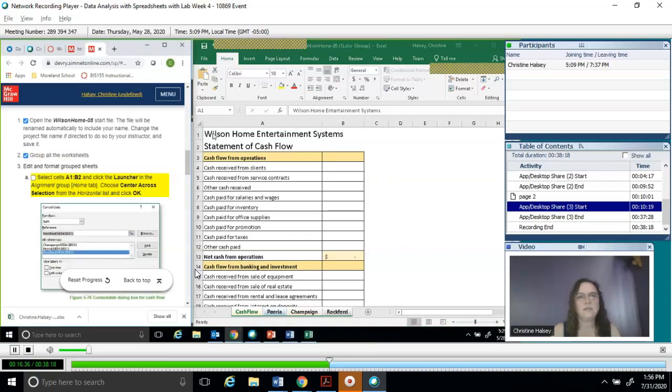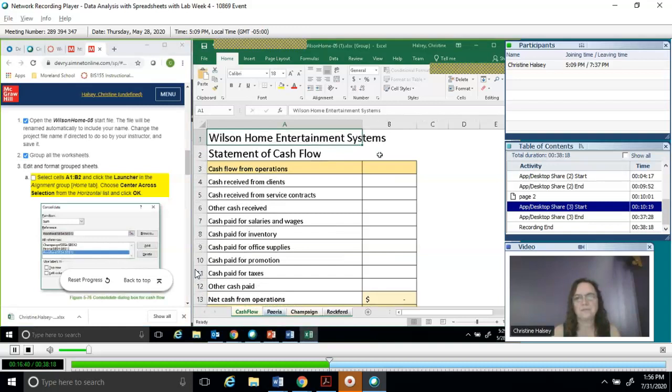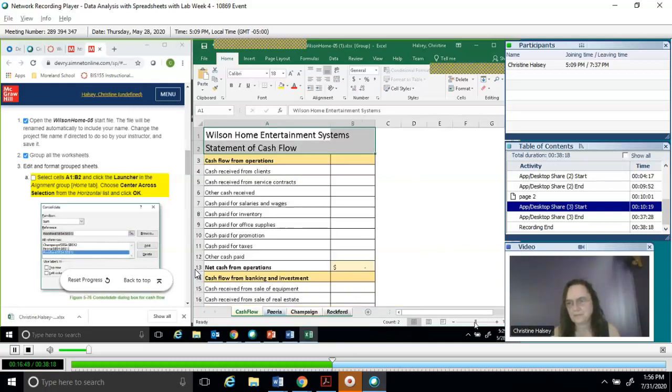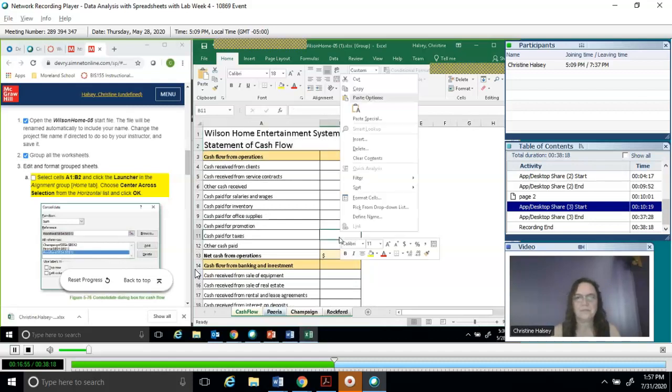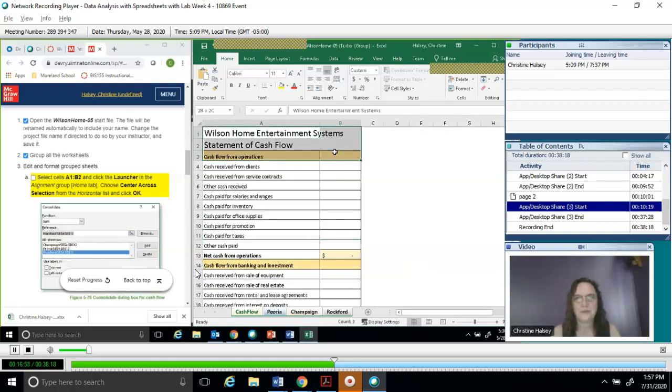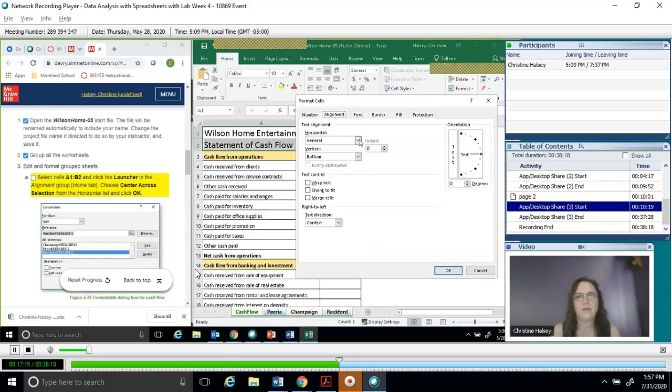Select cells A1 to B2, Purser's National. A1 to B2. Click the launcher in the alignment group on the home tab. And we want horizontal and center across selection.